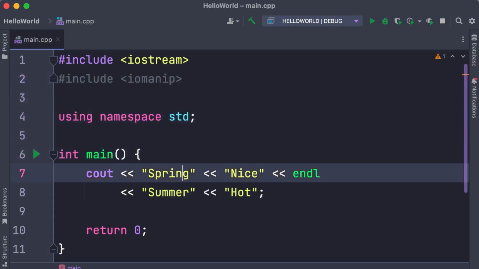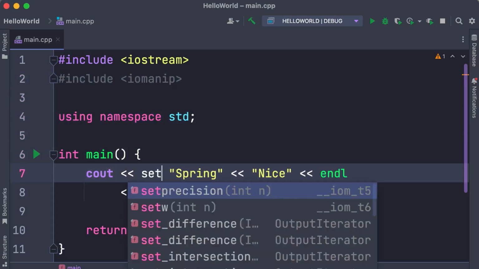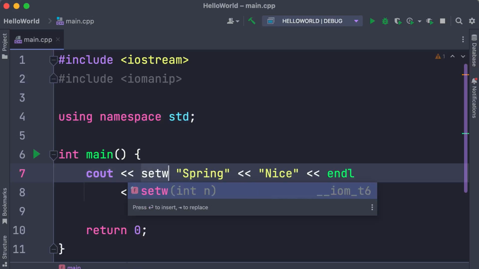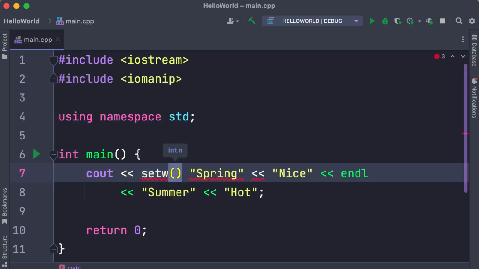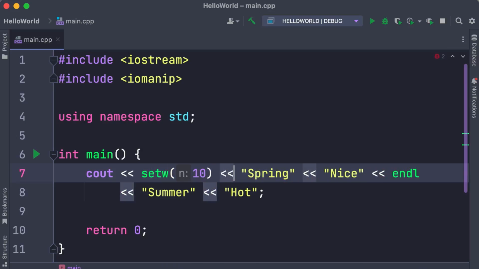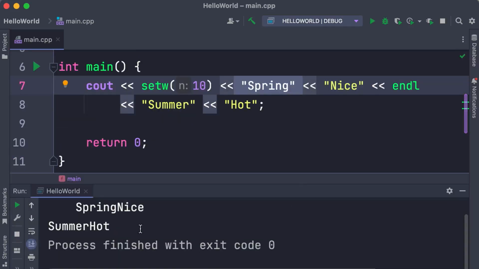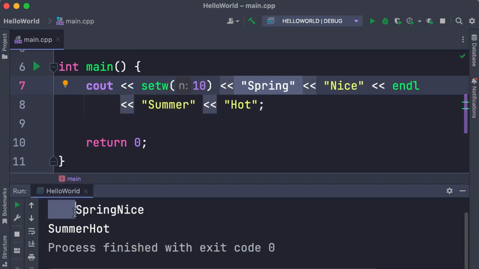So one of them is setW, which is short for setWidth. We can call this function and give it the number of characters for reserving for the data that comes after. So once we call this, then we're going to have 10 characters allocated for printing spring. Let me show you. So let's run the program. Look, in the first row, we have 10 characters and spring is displayed here. So it's right aligned by default. I'll show you how to make it left aligned in a second.